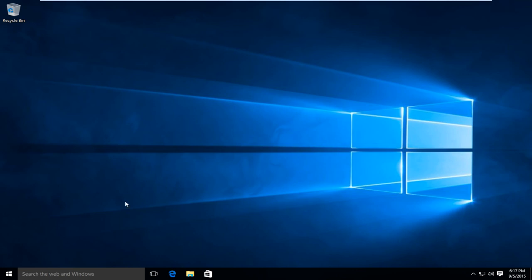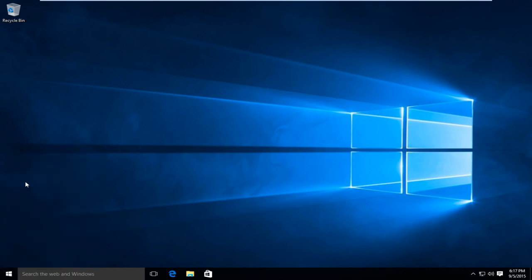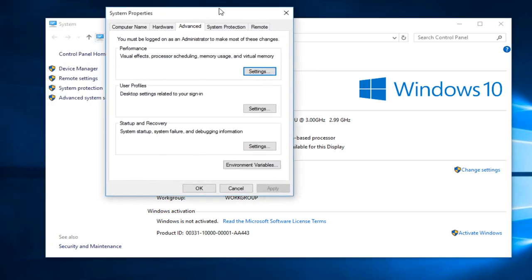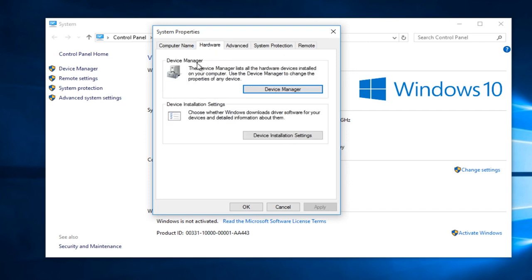So what we're going to do is head over to the start button here. We're going to right click on that, go up to System. In the system window, select Advanced System Settings. And then underneath the Hardware tab, select Device Installation Settings.